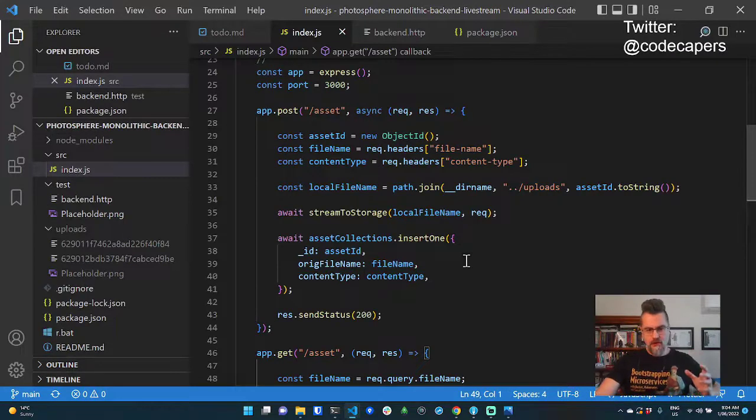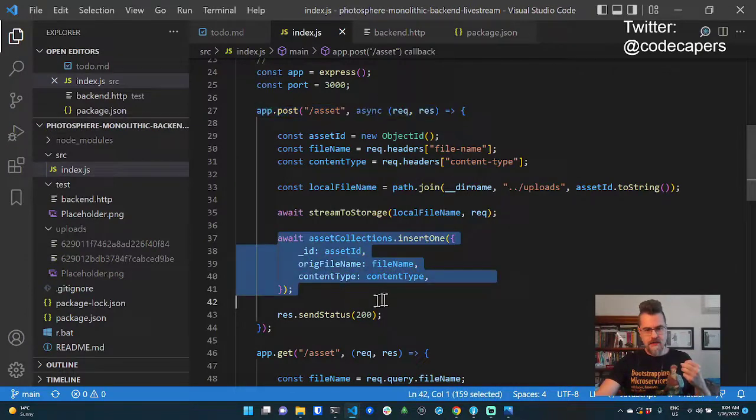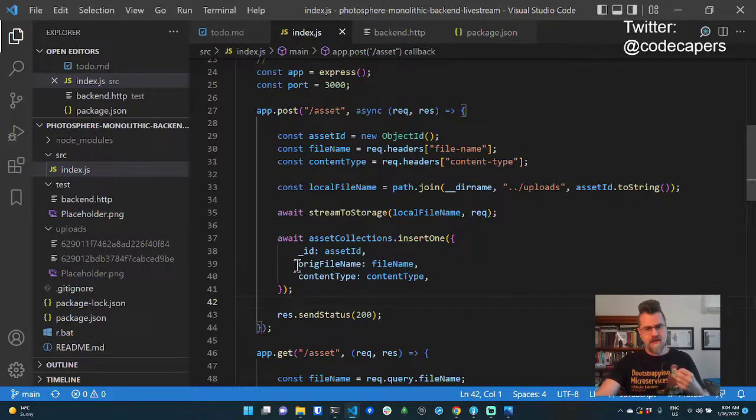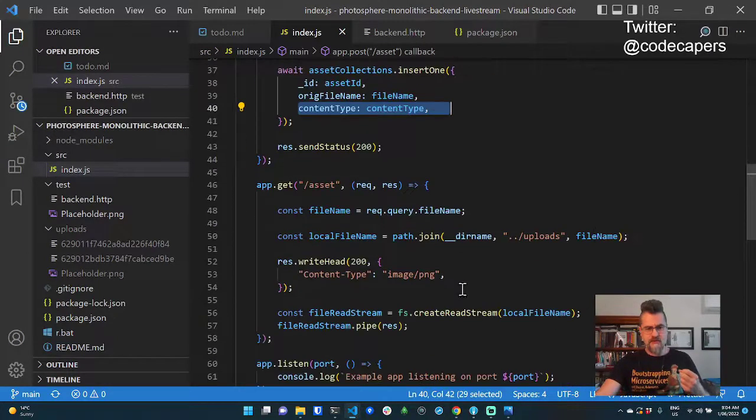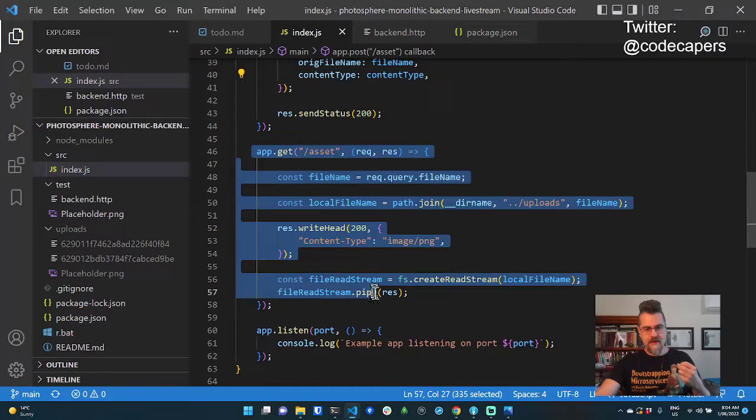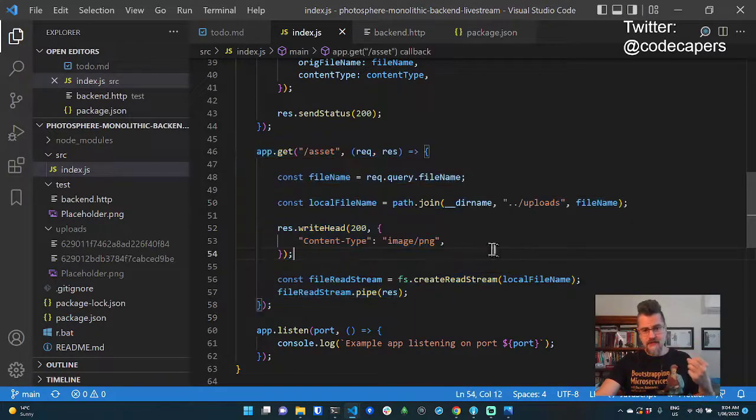So the code that we worked on in the last session is that we upgraded this upload asset request handler to insert an entry, a record, into our MongoDB database. So we're storing the original file name of the asset and we're storing the content type. And this is going to allow us to fix a little problem that we had in one of the previous live streams, where in the HTTP GET route handler for retrieving an asset, we hard-coded the content type to image/png.